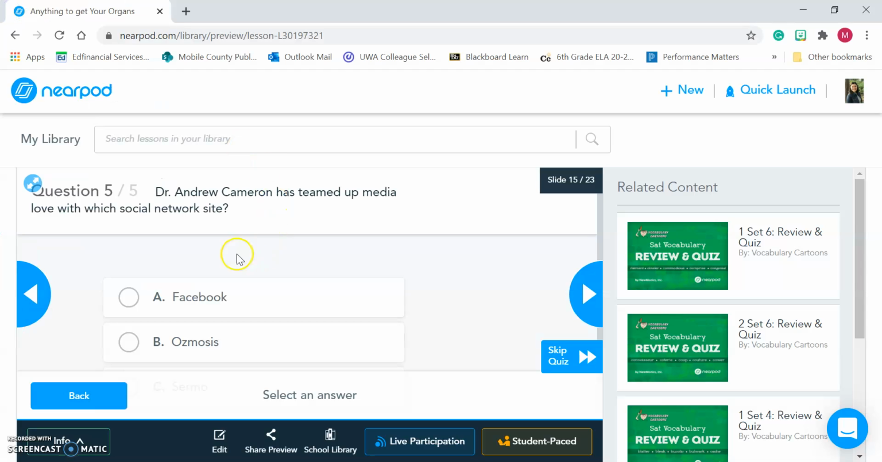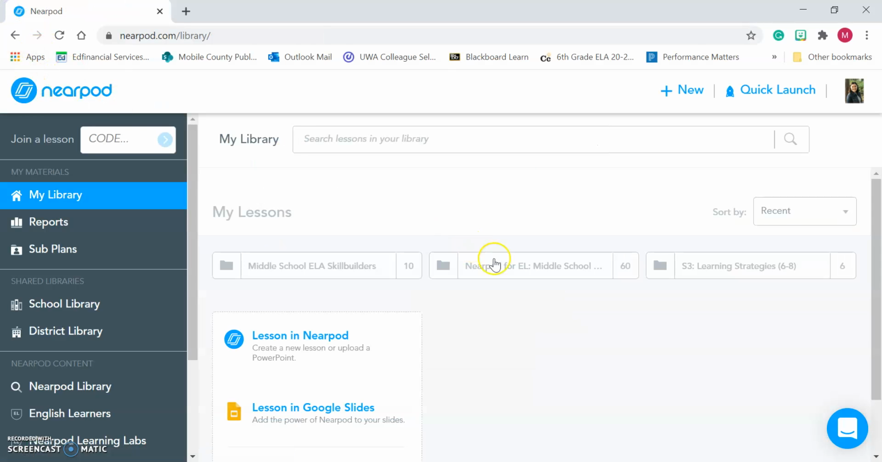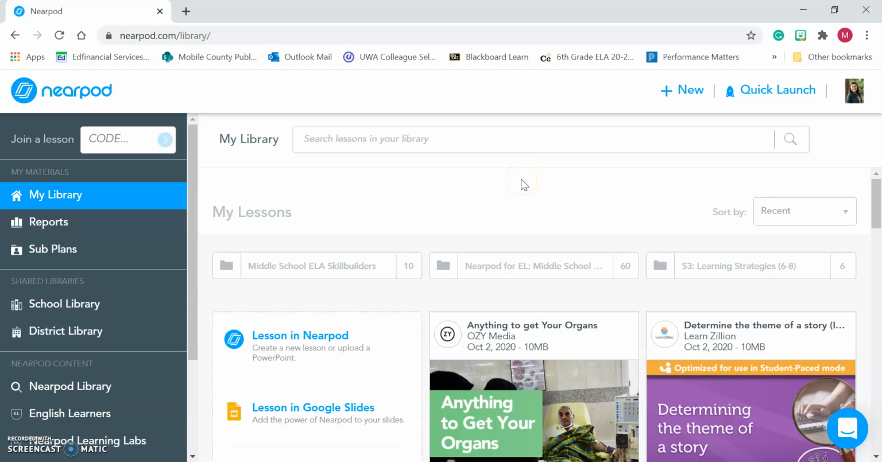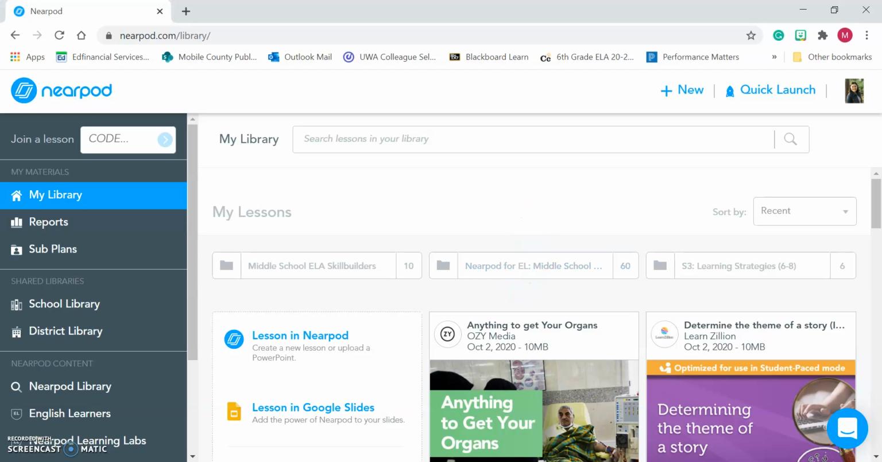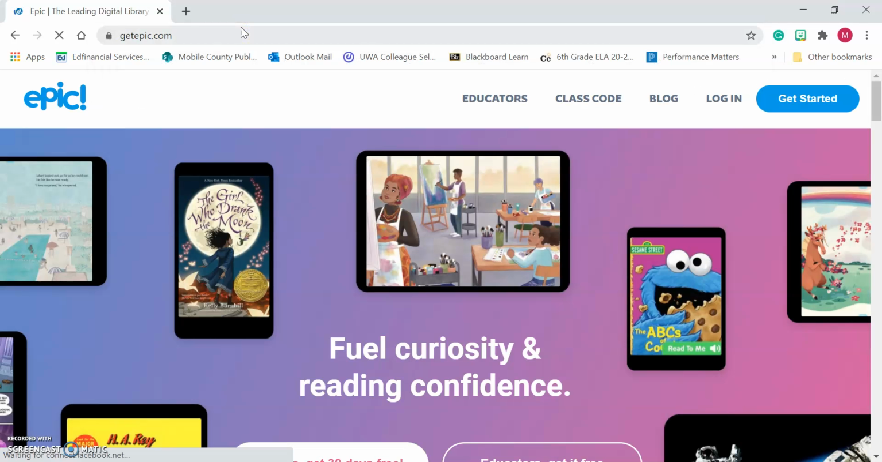And so those are all the activities about Nearpod. Like I said, there are so many more things you can actually do with Nearpod, but this is just the basics of what we're doing. And so now we're going to move to getepic.com. So I want you to go to that website, getepic.com.